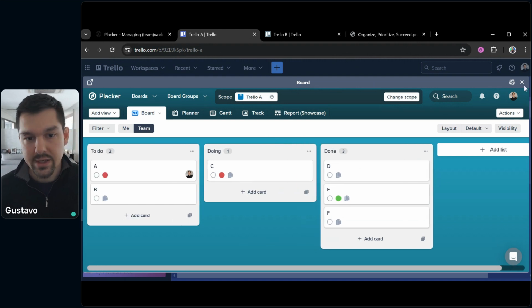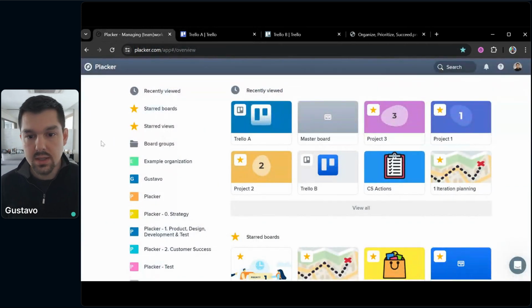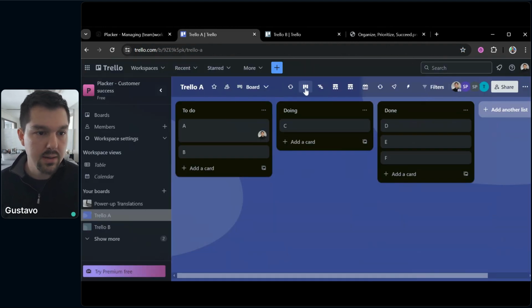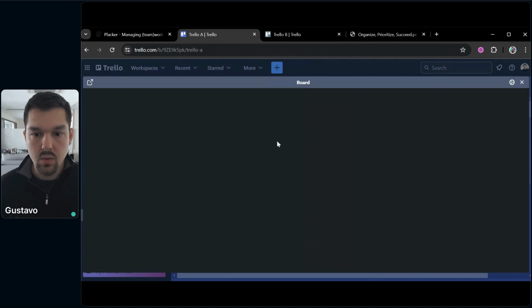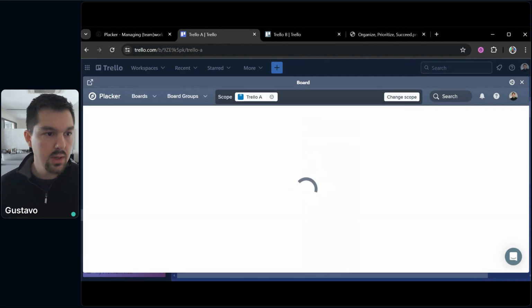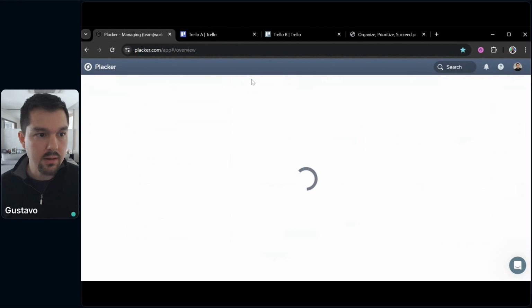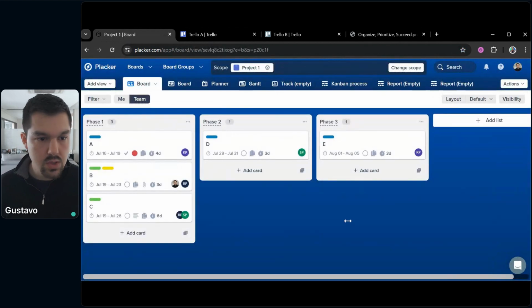What I actually recommend is that you go to placker.com and sign in with your Trello account, and all your imported boards will be there, and you can open them there. So look at the difference. If I open Placker as a window inside Trello, I have just half of the page to see the board. But if I open the same board in the Placker overview, then I have the full screen.